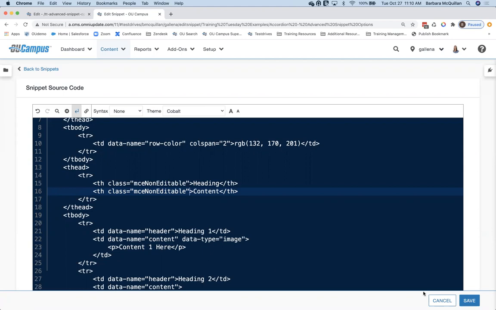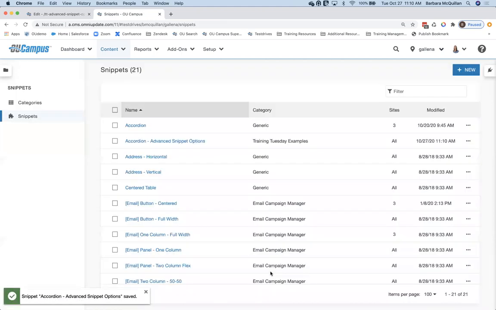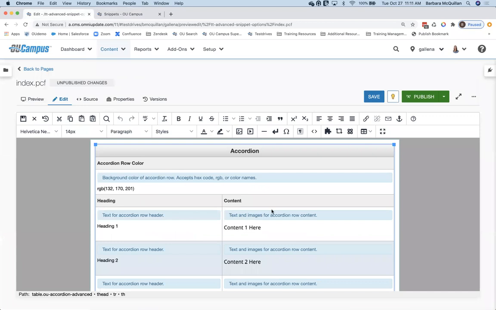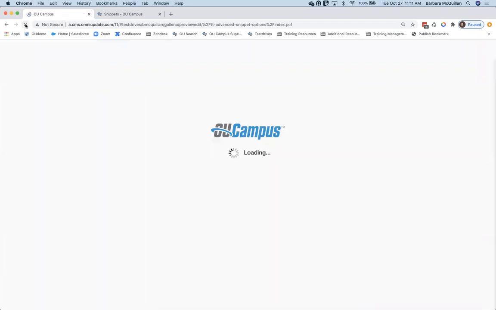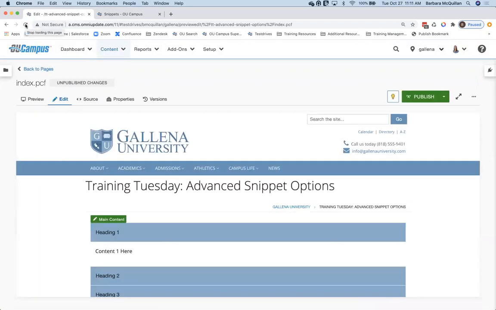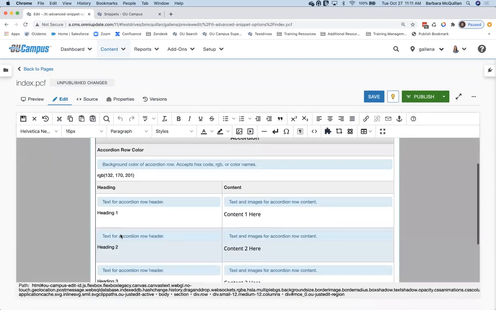So I'm going to go ahead and save my snippet. Now remember, when you make edits and changes to your snippet code, when a snippet is placed on your page, it is copied from this original source and pasted onto the page. So the snippet that I have here is still using the old source code. So I'm going to save, I'm going to refresh. In order to get those non-editable cells, I'm going to need to pull that snippet down once again. So I'll go ahead and open up that editable region.